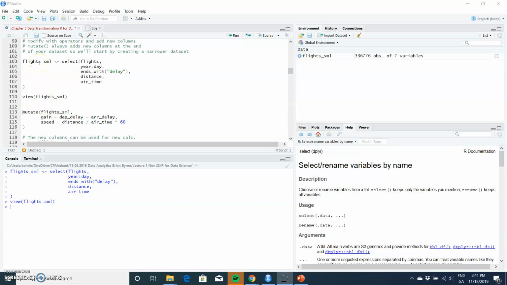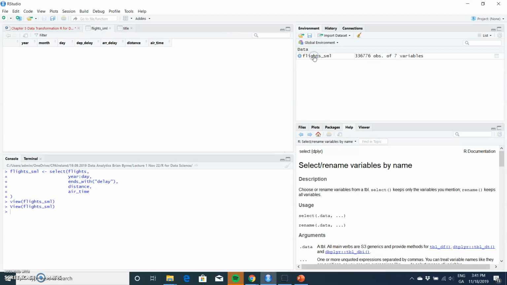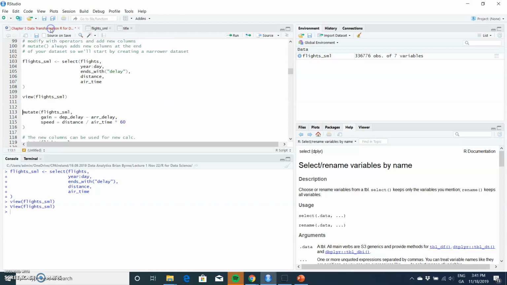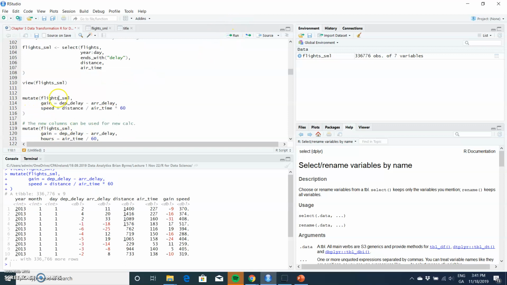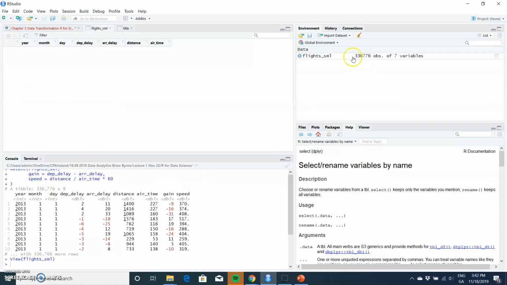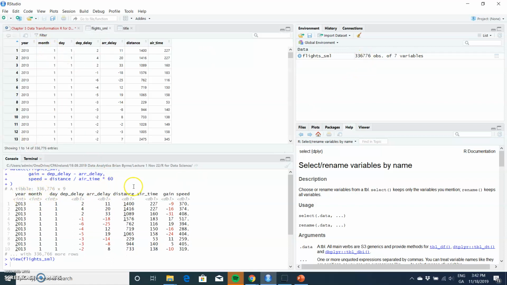we've already run flights. It's posted here. Flights_small, we can take a look at that in the RStudio viewer. Then mutate performs the action on flights_small. So again, basically what we have is the existing variables, the existing columns from the flights_small subset. In addition, we have gain and speed added on.